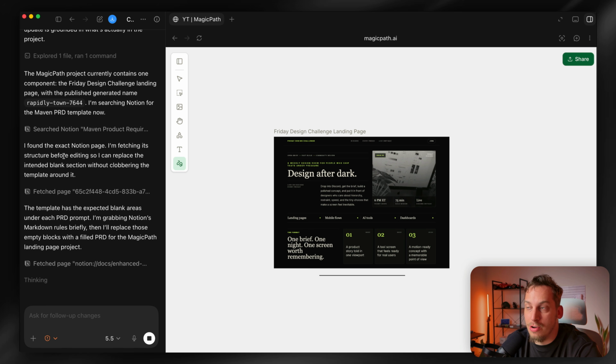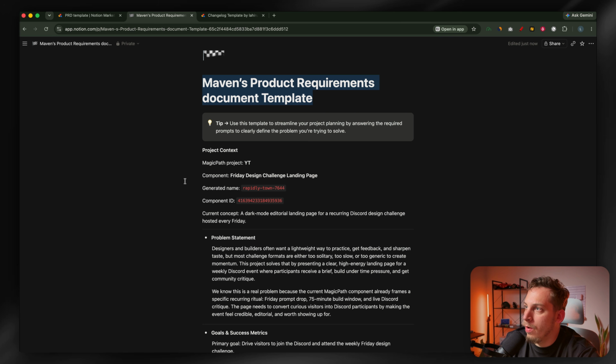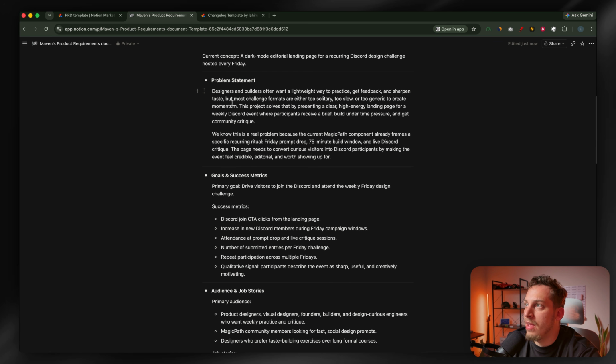and fetching the structure. And it says the template has the expected blank areas under each PRD prompt, and it's going to replace these empty blocks with a filled PRD for the MagicPath landing page project. Okay, now perfect. Now it's basically changed all of the text down here. So we have a new problem statement. Designers and builders often want a lightweight way to practice, get feedback, and sharpen taste. So basically this design challenge is going to help with that.